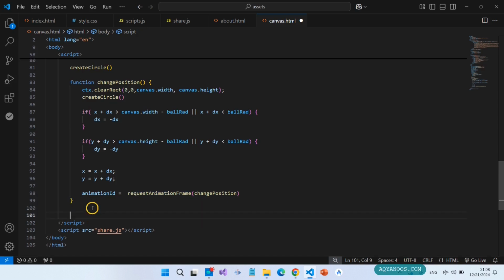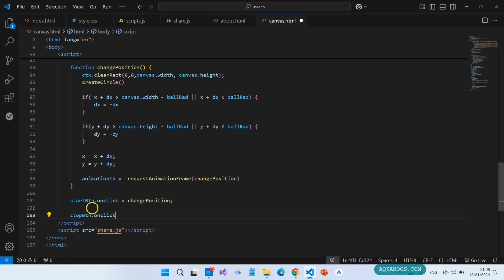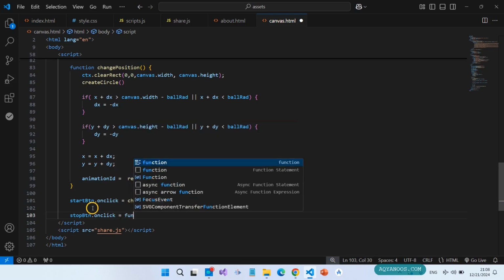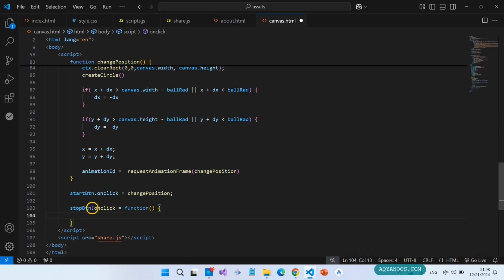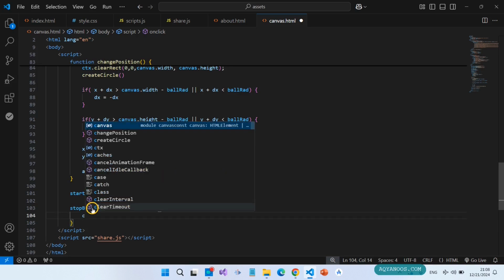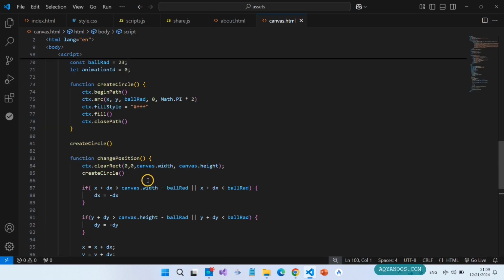And for the start and stop, start button dot onclick run the change position function, and for the stop button dot onclick we run an anonymous function. We cancel the animation, cancelAnimationFrame with the animation ID, so it stops the animation. So this is all about the canvas animation.